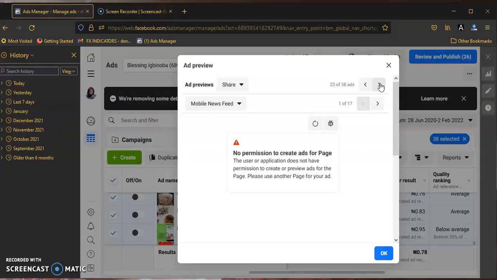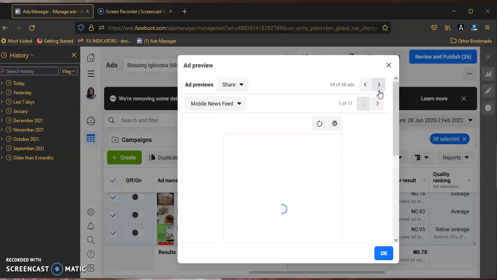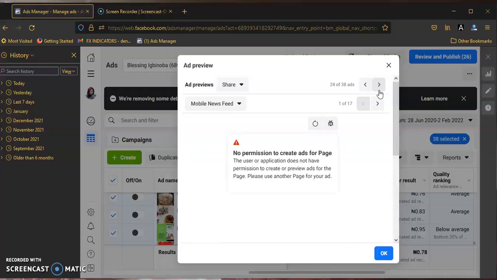So no permission to create ads for the page, they removed me as admin. That's why some of the adverts were affected. We cannot preview them any longer. We're almost through.